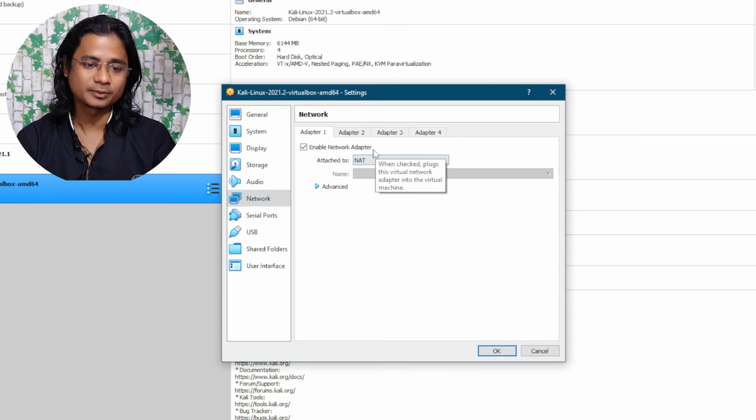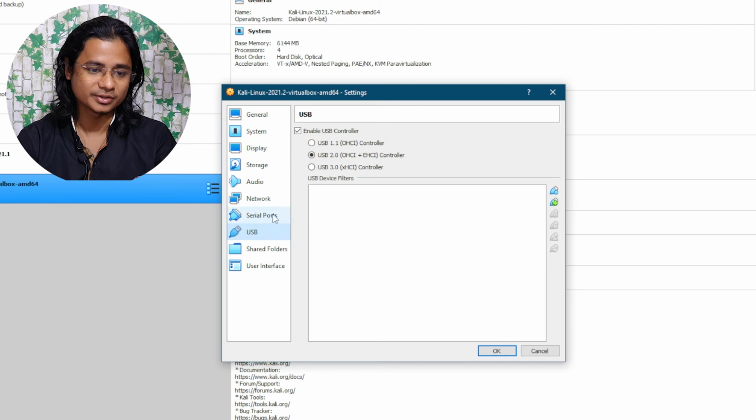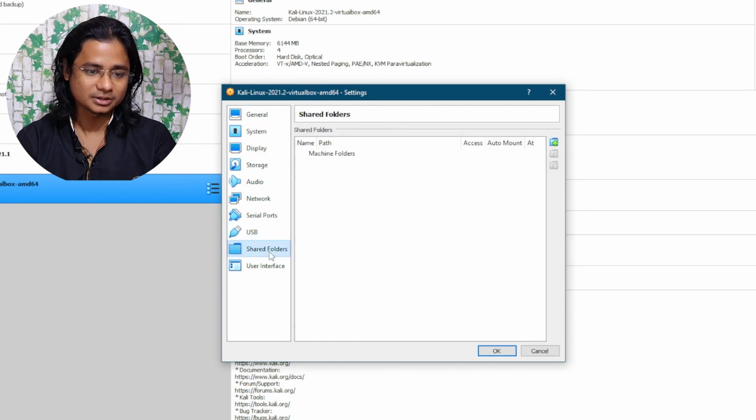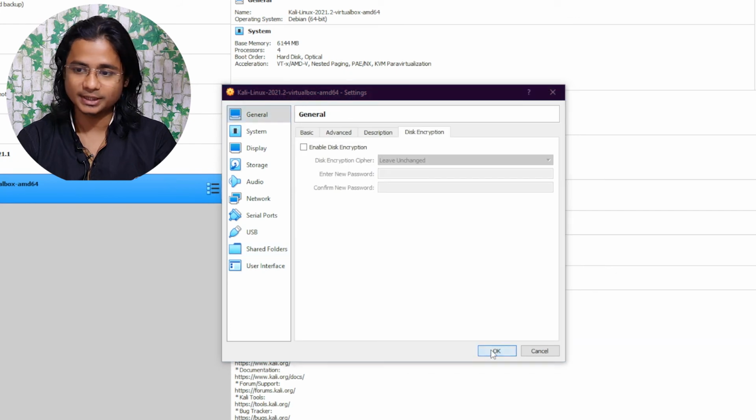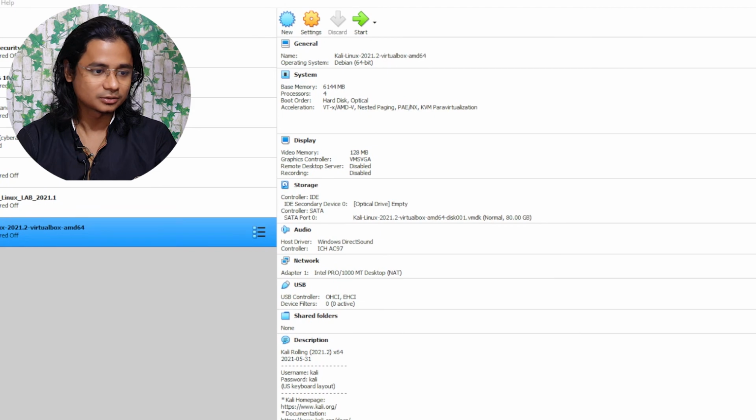So we'll be changing this a lot in the next upcoming videos. Next there is the serial port, and next there is the USB. USB 3.0 is also available, and you can configure any kind of USB you would like to give. Next is the shared folders, and we do not need this as of now. So let's click on OK, and let's click on Start option.